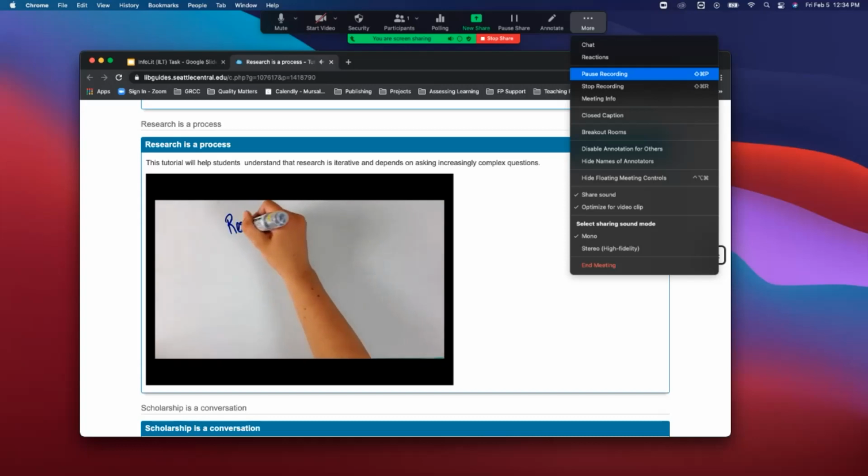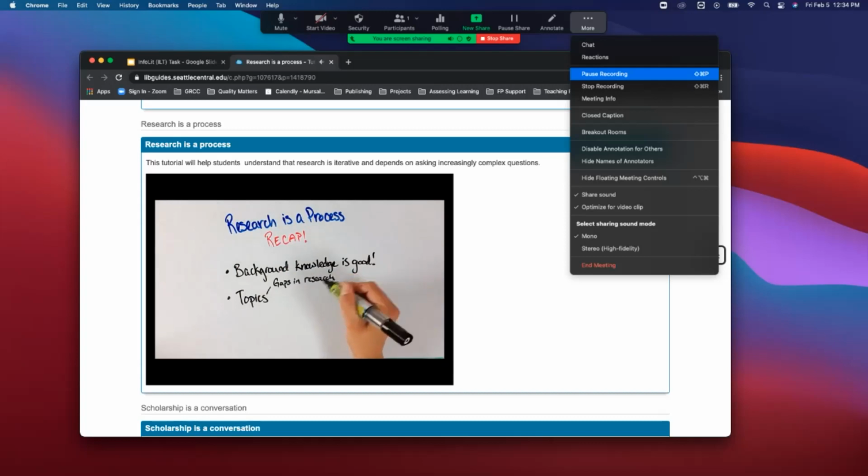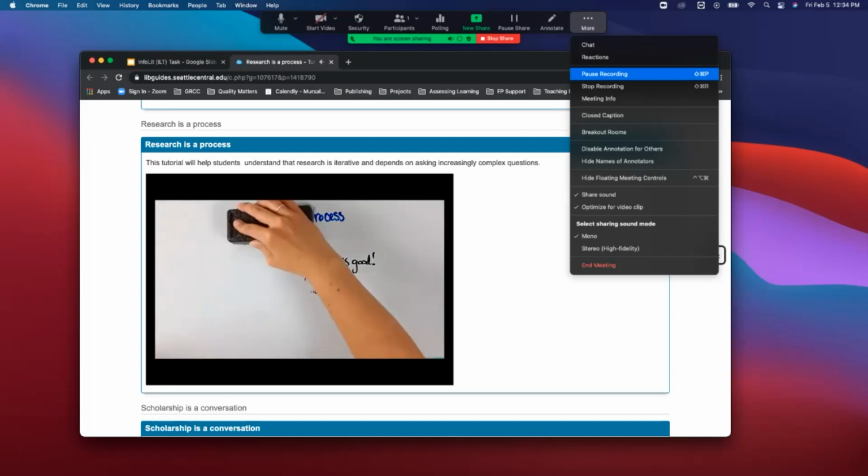So to recap, research is a process. You need to develop some background knowledge of your subject before entering a line of research. Research questions can originate from a gap in the literature, professional interest, societal need, or your personal experience. Exceptional research questions incorporate topic, question, and significance.